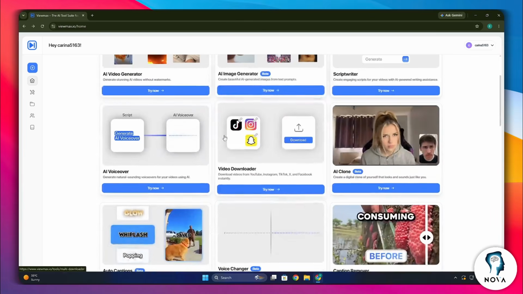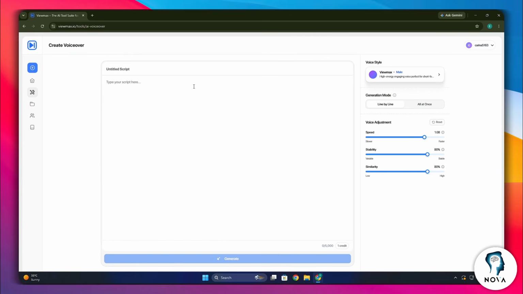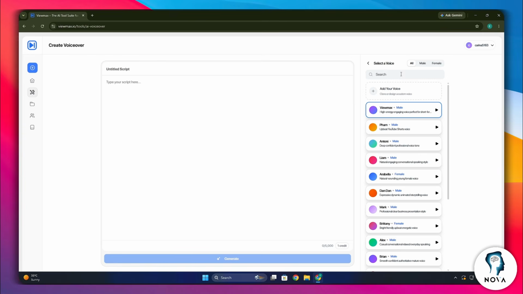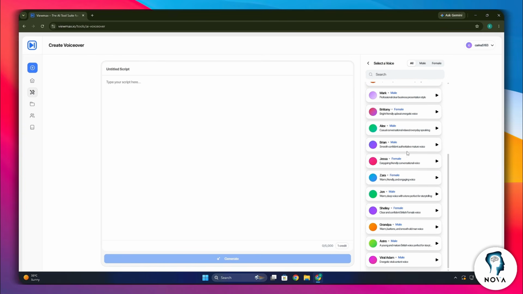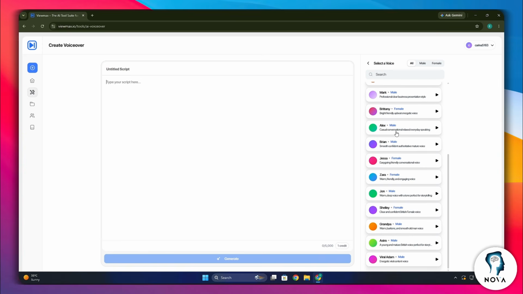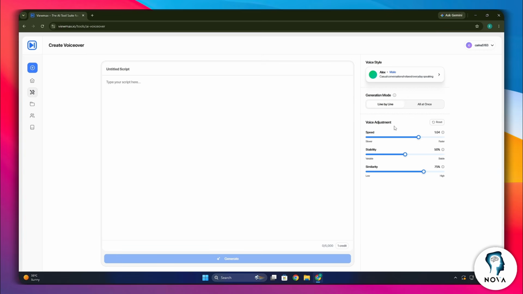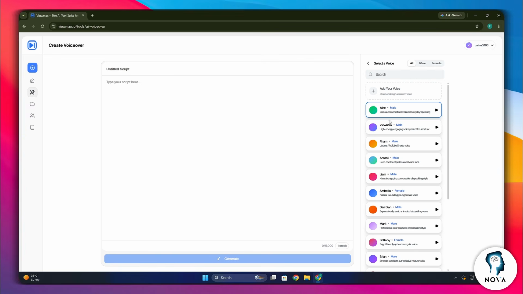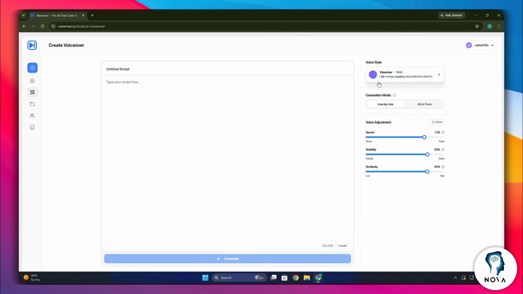The AI voiceover tool allows you to convert written text into spoken audio. Instead of recording your own voice, you can choose from available AI voices and generate narration automatically. To get started, paste your script into the voiceover section. Once the text is added, you'll be able to select from different voice options. Depending on the available library, you may find voices with different accents, speaking styles, and tones. Before generating the final version, it's a good idea to preview several voices and compare them.